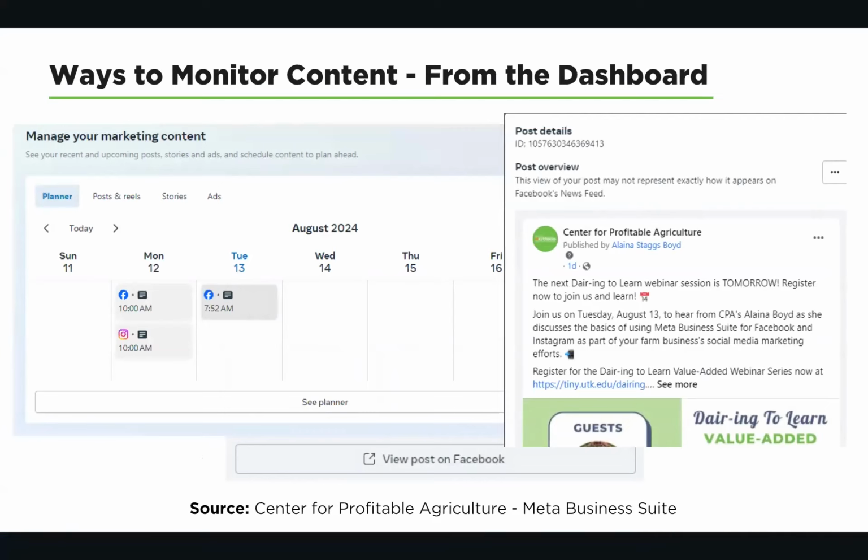And one of my favorite ways to do this is to kind of start from the dashboard, that home page that we talked about earlier. If you scroll down far enough, you will hit this section to manage your marketing content. It'll look like a little calendar like this. So this is actually a screenshot from today. So you see this had changed a little bit since the last time I looked at it, but you tab into whatever has been posted here.